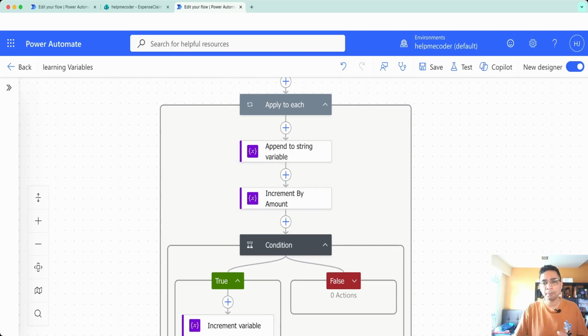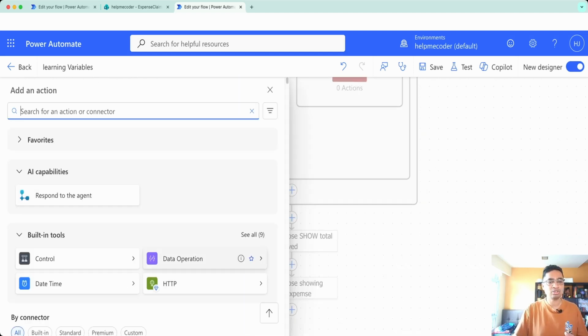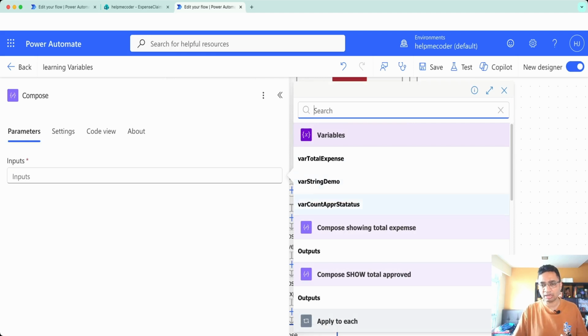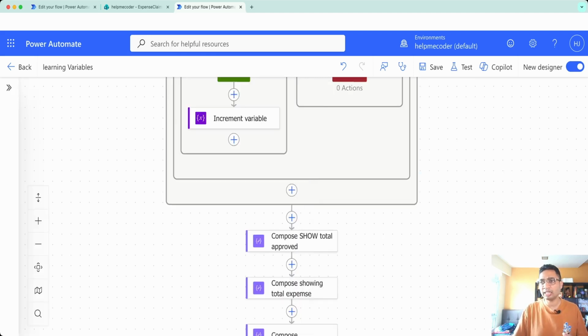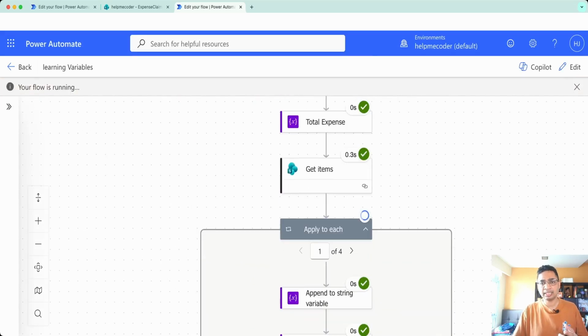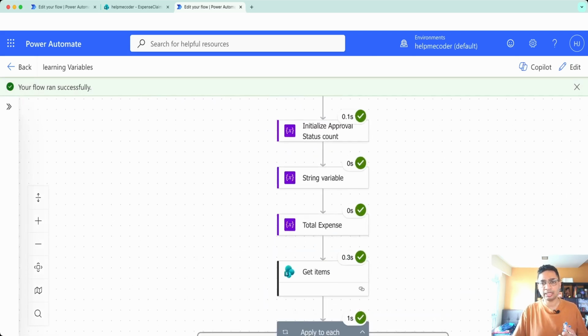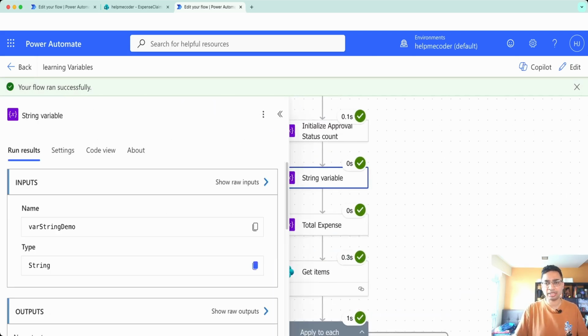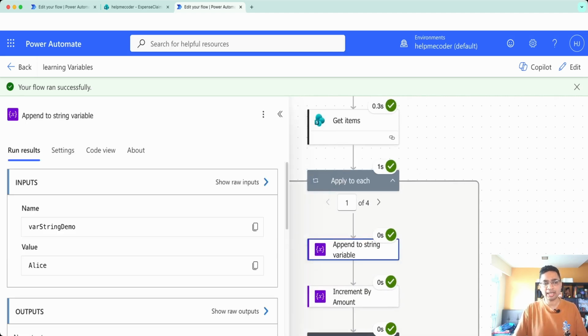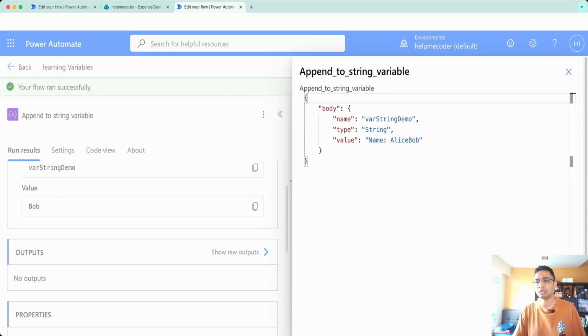Now if you want to see how the output looks, we can just use data operation and compose, and I can print that string demo over here, and then let's test it. Okay, it's done. We have defined the string variable over here, and if you see, we are doing append to string variable. Here the output is Alice because it is the first iteration. Then we go to the second one, we again click on this append to string variable, and the output will keep on increasing. If you see, it is becoming Alice Bob.